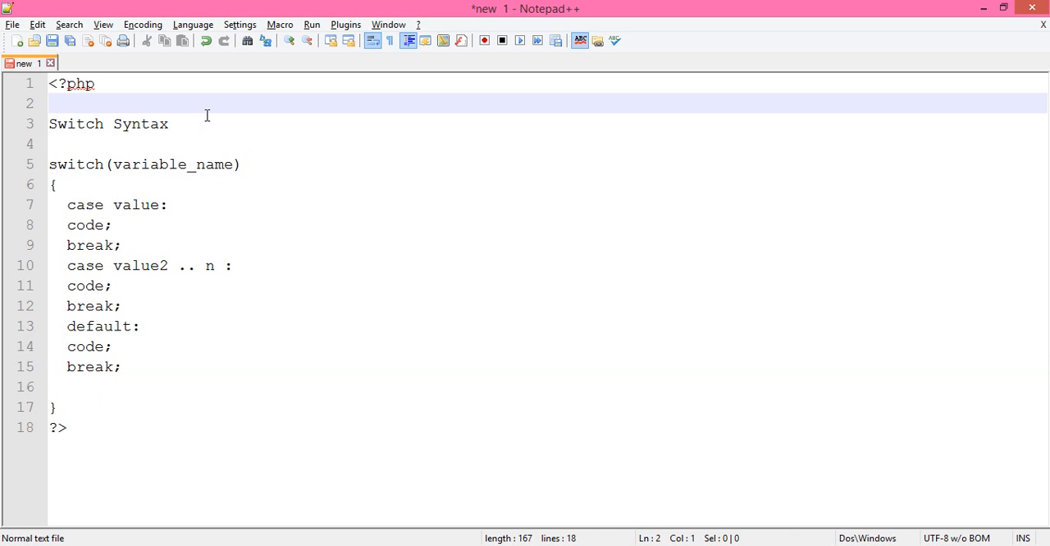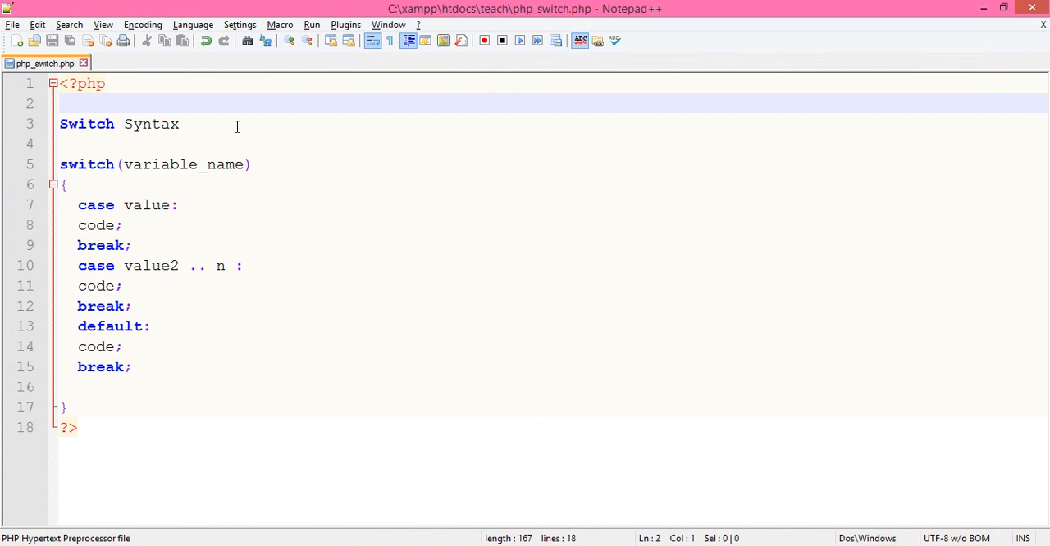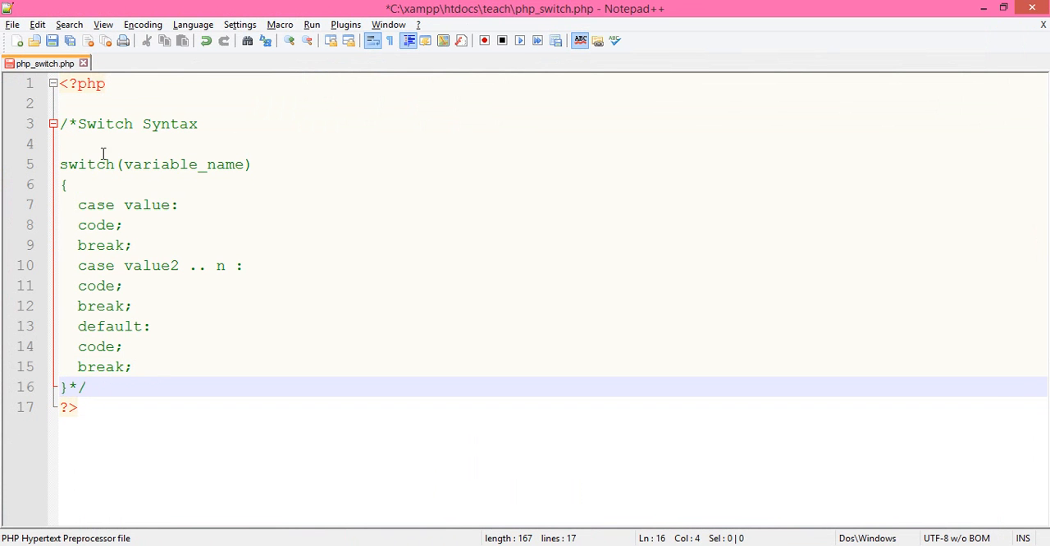So let's start our code and let's save our file with the name php underscore switch dot php. Yeah, we have saved. This is a basic syntax, so let's just comment it out. It will definitely help you if you download the source code and have a look into it.